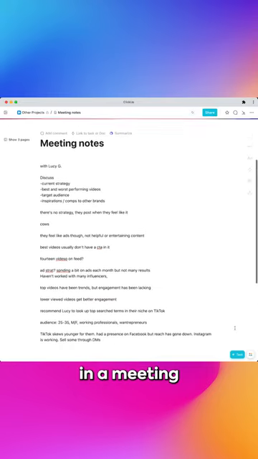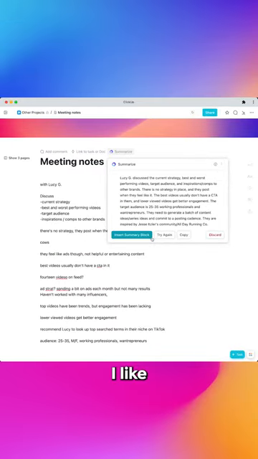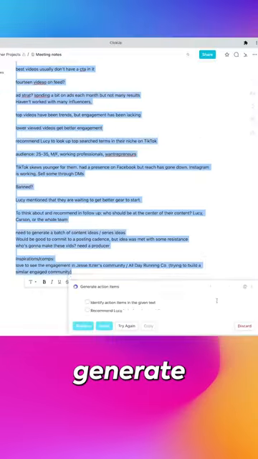Now, I take notes in a meeting because it helps me listen, but no one wants to read my notes, not even me. So I like this feature that can summarize my notes and generate action items.